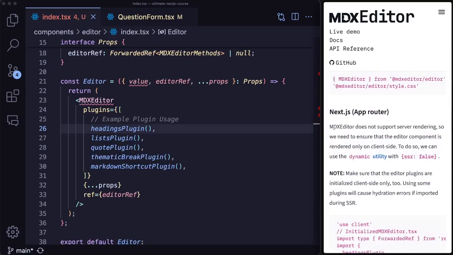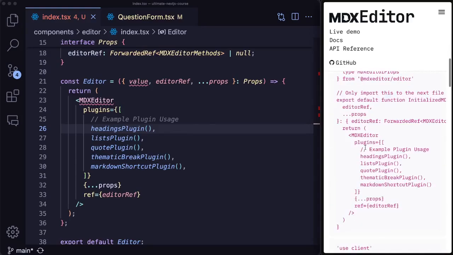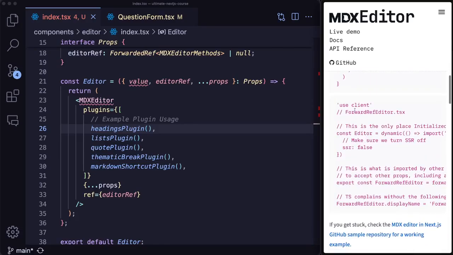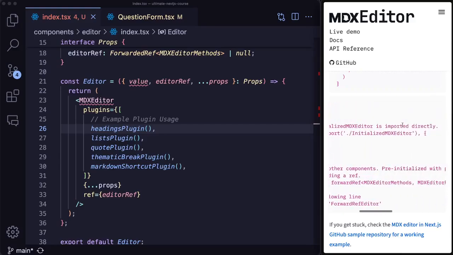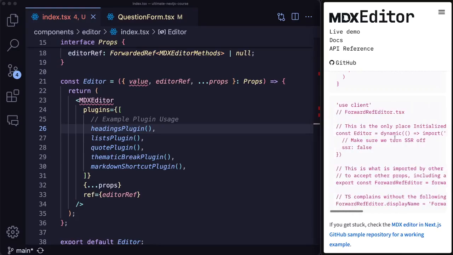It says that the MDX editor does not support server rendering, so we need to ensure that the component is only rendered on the client side. To do so, we can use the dynamic utility with SSR false. Make sure that the editor plugins are initialized client-side only. Using some plugins will cause hydration errors if imported during server-side rendering. So on top of this, they also put this special file where the only place where we initialize the editor component is directly, and we make sure that we turn the SSR off.